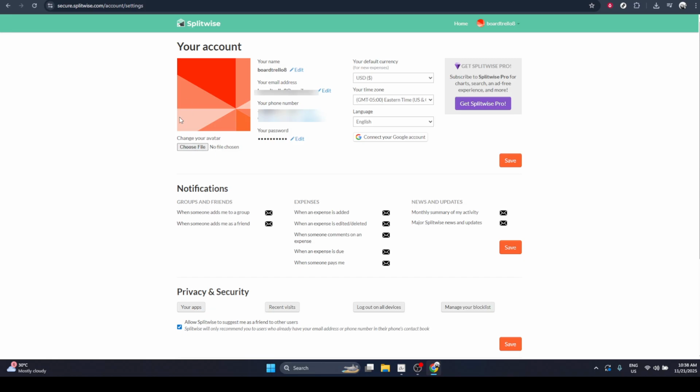your profile picture. On the account settings page, take a moment to scroll if you need to, and look for your profile photo section. Here, you'll see an option labeled Choose File. This is the button you'll use to upload a new picture from your computer.